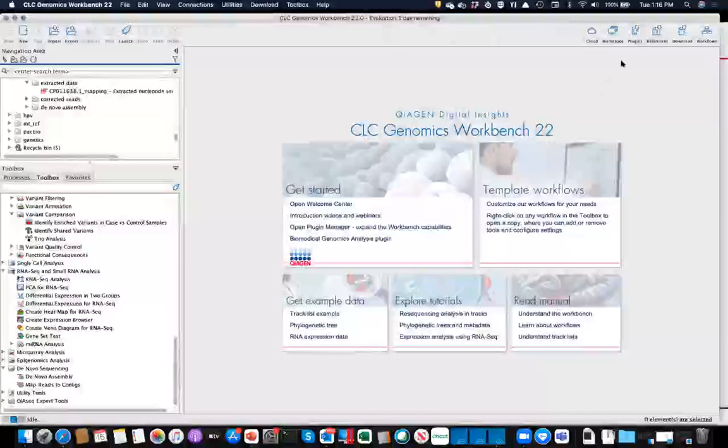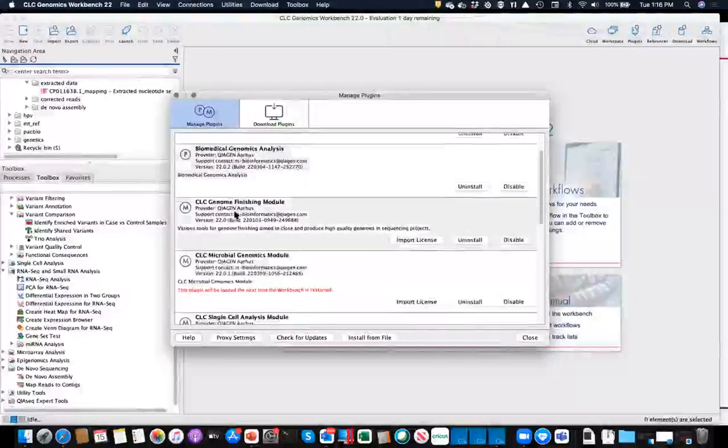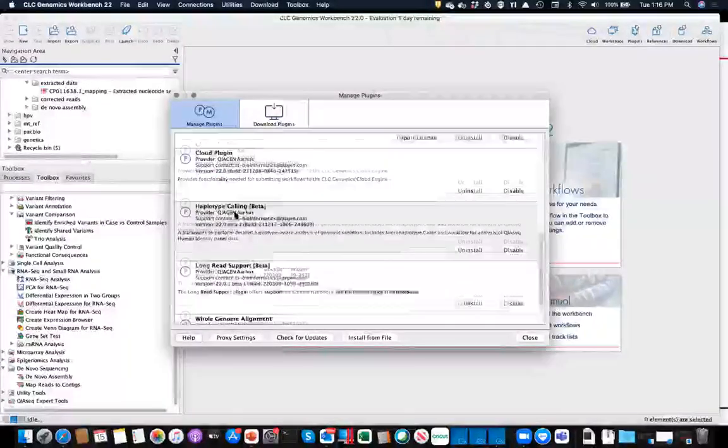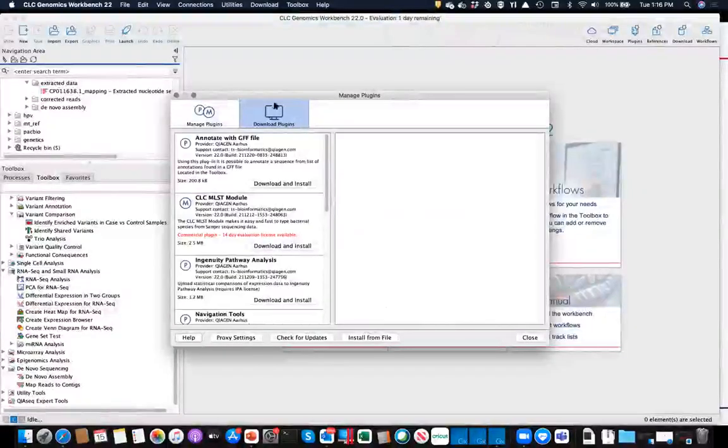And again, if we were to just see this in the workbench, it's pretty simple: we click on the upper right-hand corner. Again, it gives us this dialog box where we can interact with the plugins that we've already downloaded. For today's talk, I have all of these already downloaded, but we can also see other additional plugins that are available. If we look at annotate with GFF, there's no additional information here in red. This is a freely available plugin. Something like the CLC MLST module, you'll notice that this is a commercial plugin that requires an additional license.